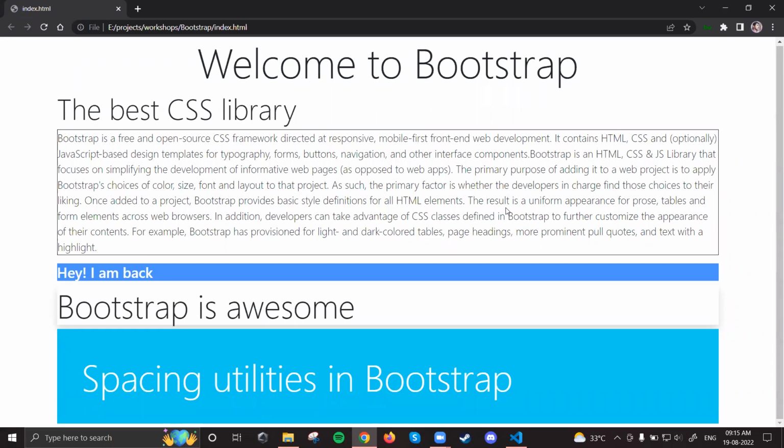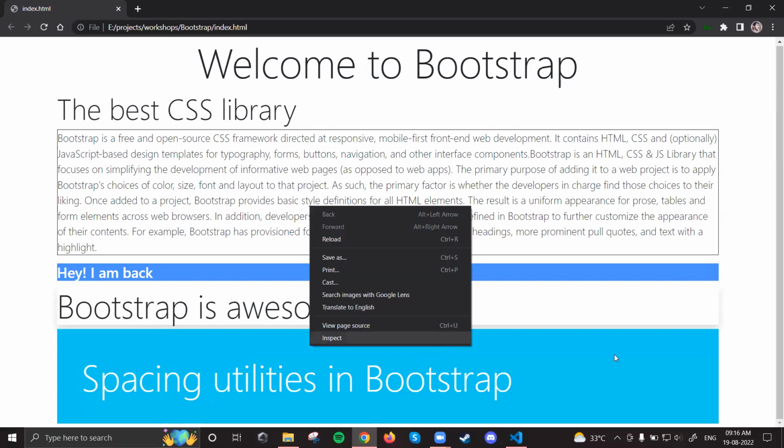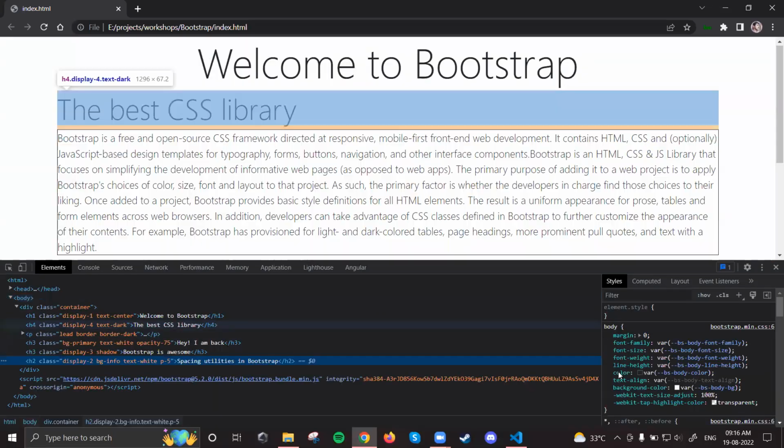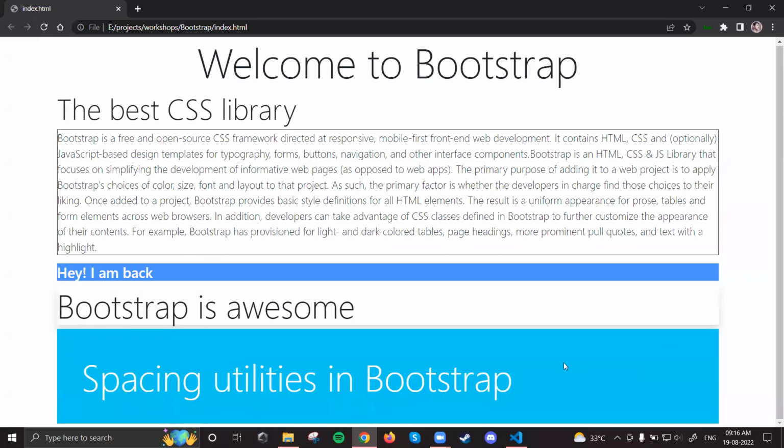Now there are different variations in this padding. We are writing p-5, that means padding 5 from all sides. This is not 5px. P5 means padding 3 rem, as you can see here. So it is having padding 5 from all sides.